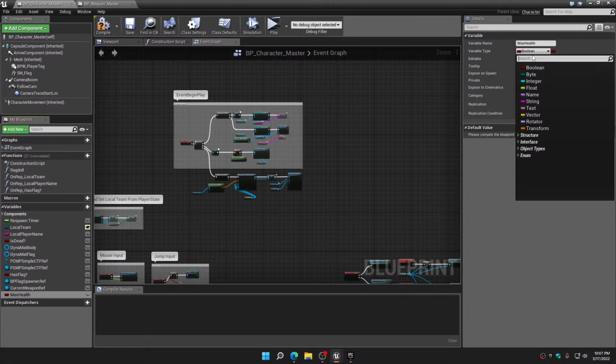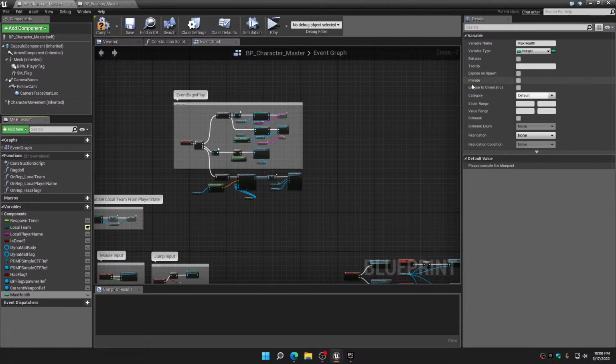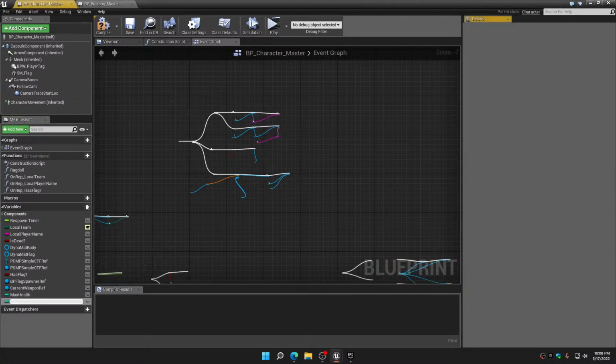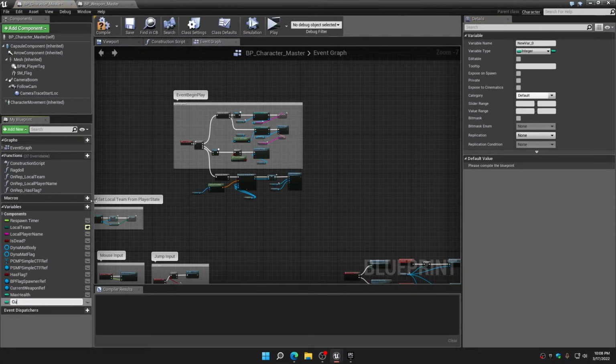Now, I'm sure you guys have seen people do floats. We're not doing floats. We're doing an integer. And we're going to create another integer, and it's going to be called current health. The current health variable, we are going to set to be replicated. Not the max health, only the current health.